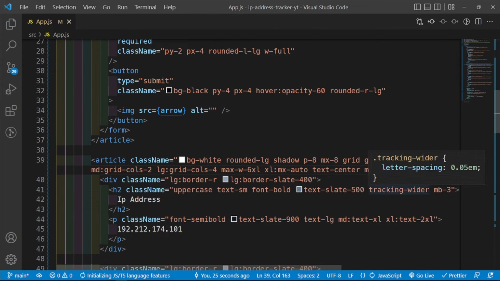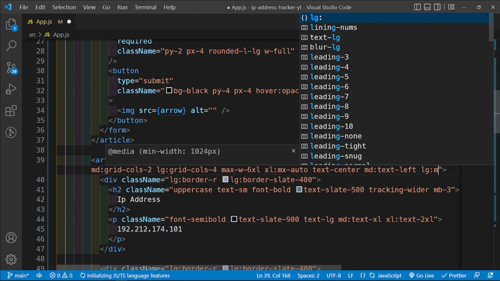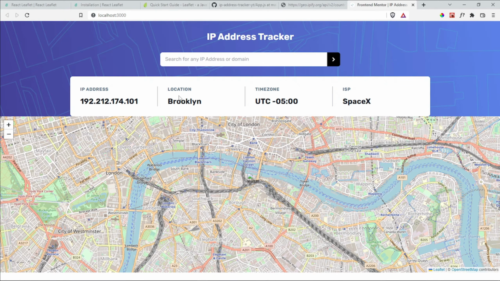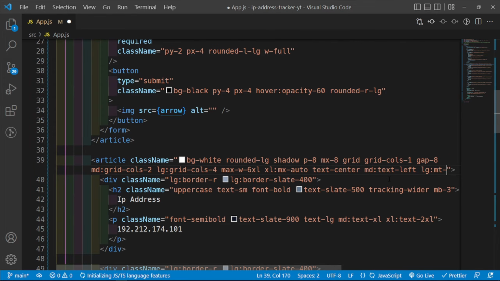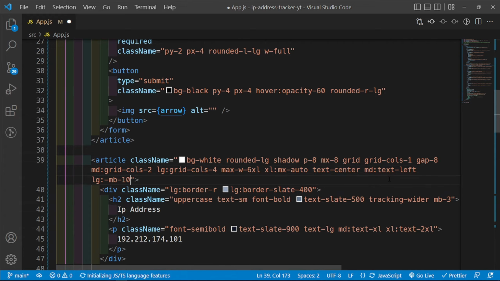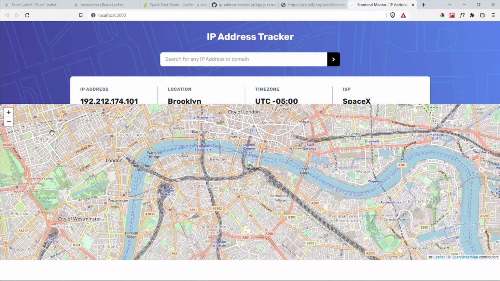Let me give it a margin top. So let me say that for large screens, margin top 10. Let me see what happens if it moves downwards. Okay, so it does move downwards, but it introduces a space here. So what I'm going to do is this. I'm going to say that for large screens, I want a negative margin on the bottom of 10. We should push this upwards.